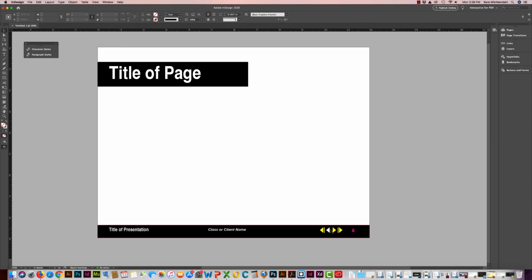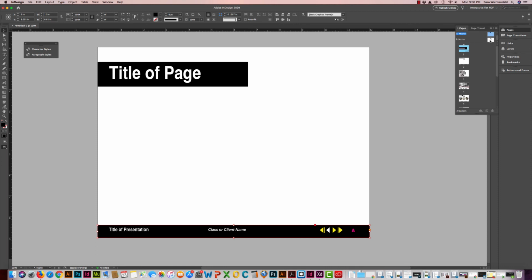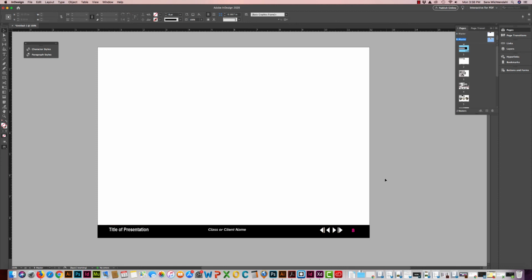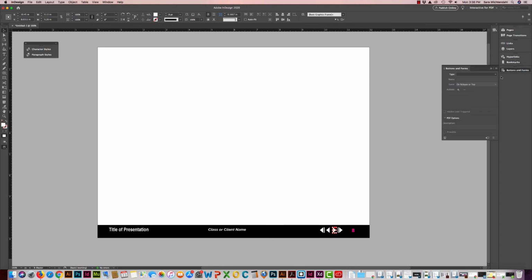To go previous and next, because I've made two different master pages, I also need to go into that second master page and do the exact same thing with them. So let's pause this. I'm going to pause the recording. I will do that quick, and then I will show you how to export this so we can test out that interaction.